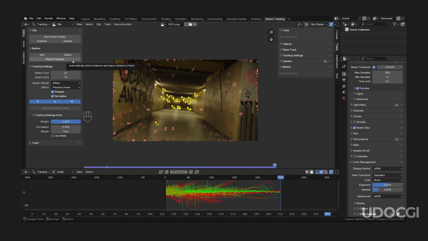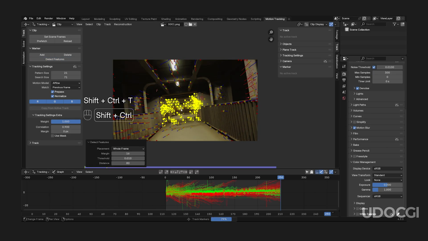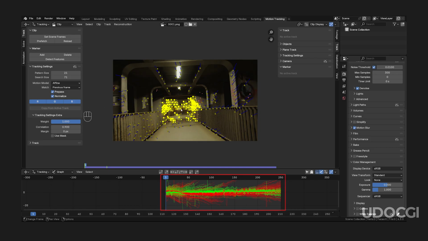Click Detect Features again, then press Shift-Ctrl-T to track the selected markers backwards until the start. Now we have more evenly distributed tracking data in the graph editor, both at the beginning and the end. Tracking once forward and once backward like this is often enough, but to get even more accurate results, you can also track forwards and backwards from multiple points along the footage.